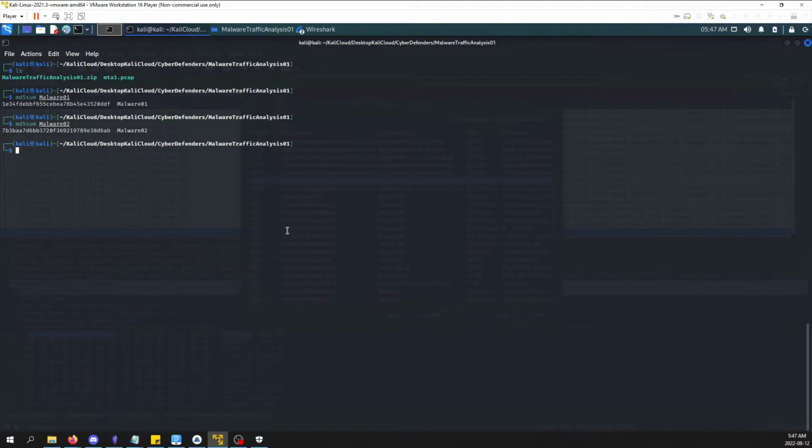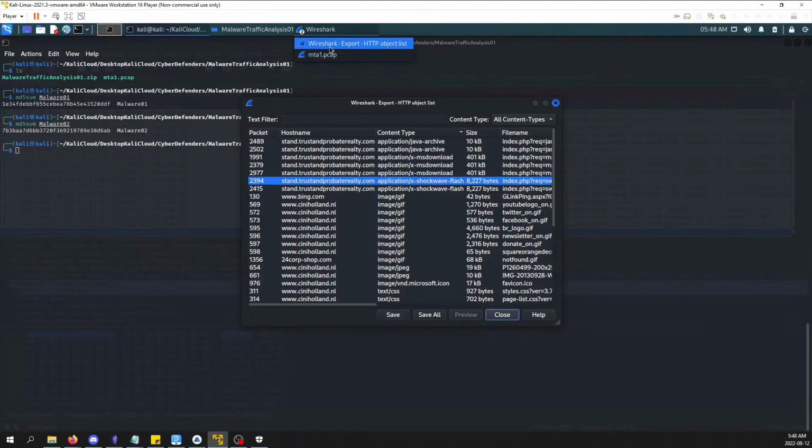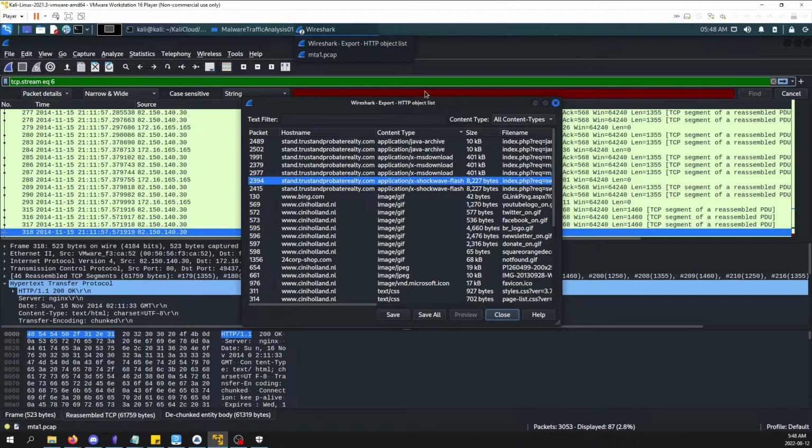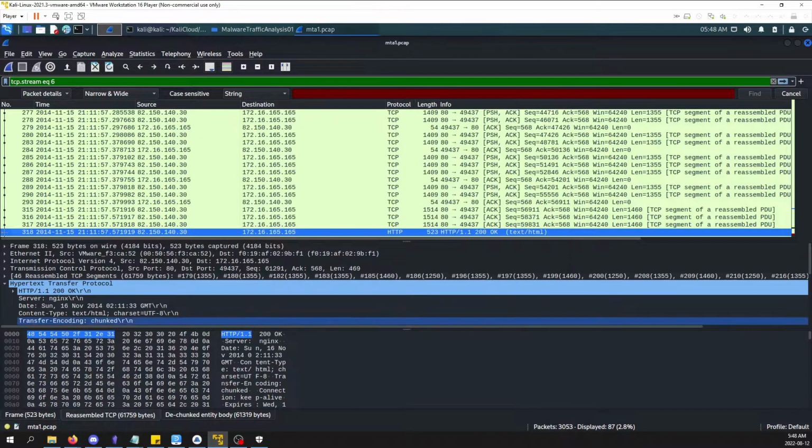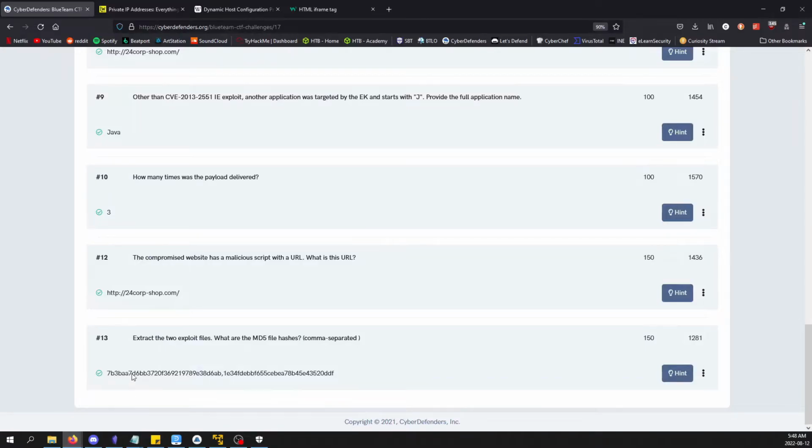Now, the way I figured this out was literally by exporting everything the first time, and eventually I got the right answer. You could also just analyze this yourself and go through it. So that's it there. There's your answer for the 7B and 1E. There are the 2 MD5 hashes.